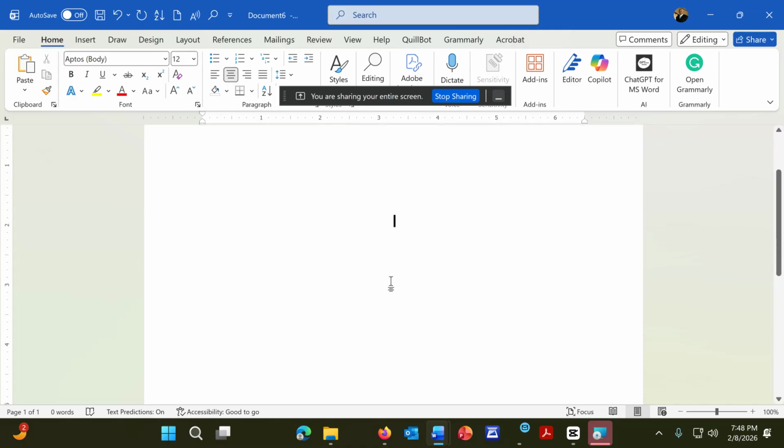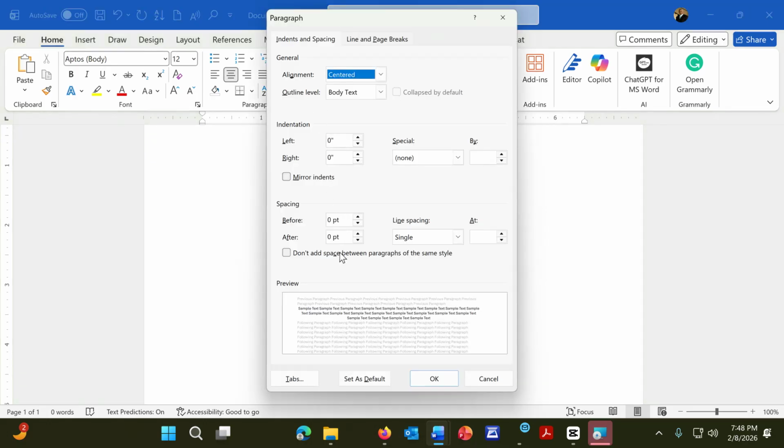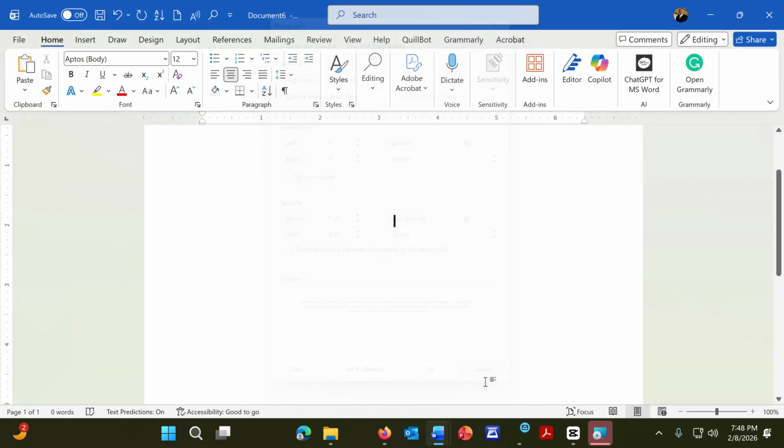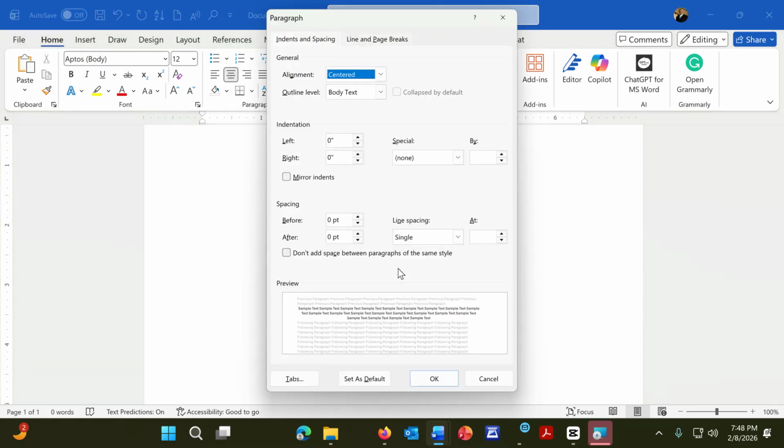And what I probably should have done was just went ahead and set the document line spacing. Let me check that. Line spacing is already set at single. So what we could do, let's go back here. We're going to change this line spacing to double.